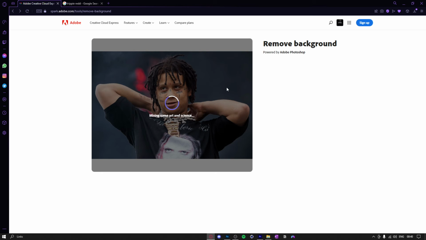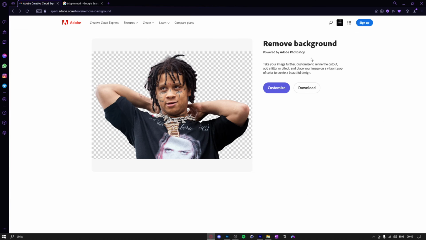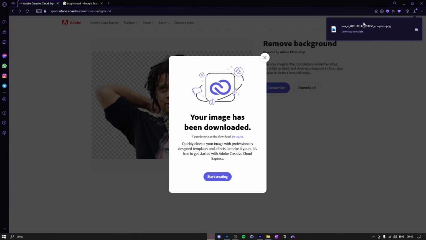This is way better than the one in Photoshop. I don't know why, it's literally powered by Photoshop, but way better than the Photoshop one. But if it does make a mistake, you can't go back and fill it in. So once it's done, you just want to click download, and yay, that's it.